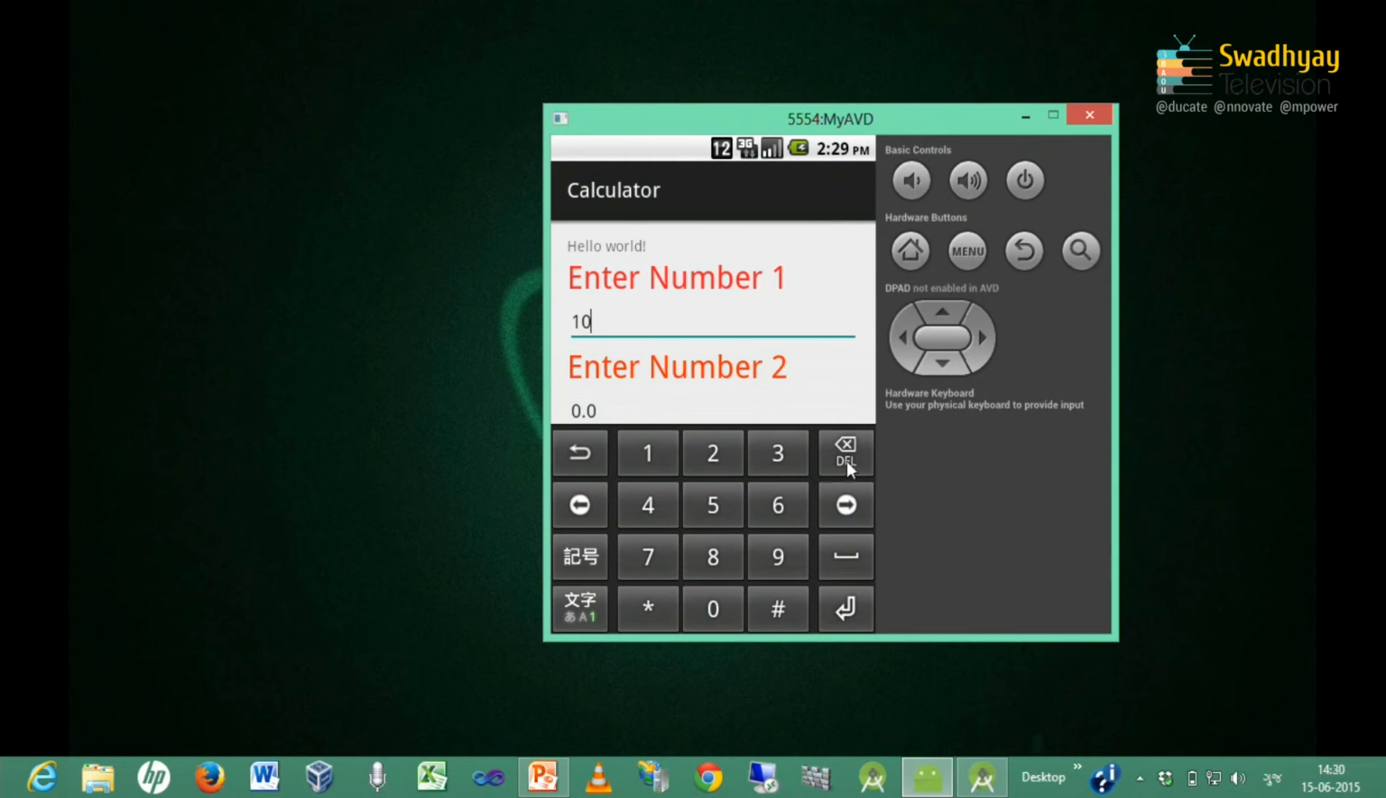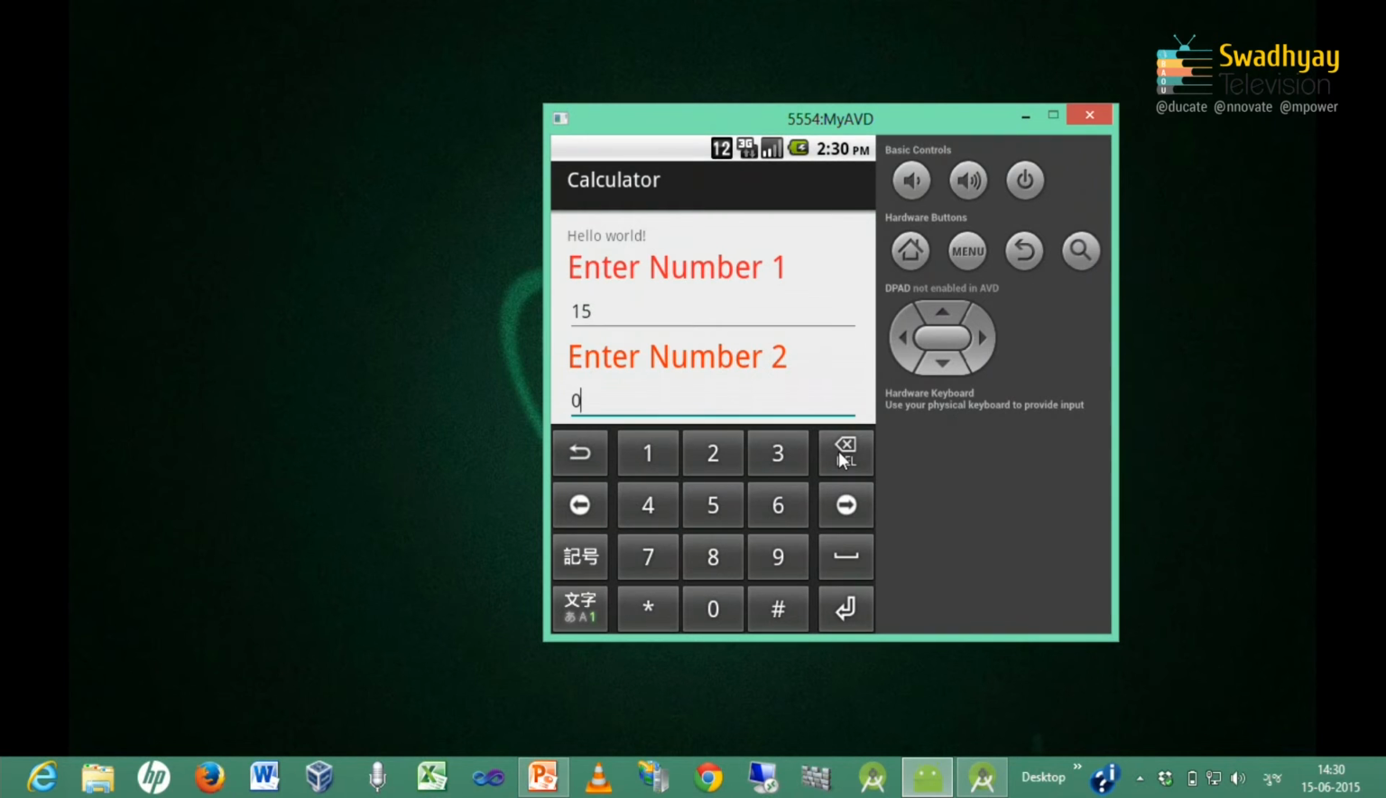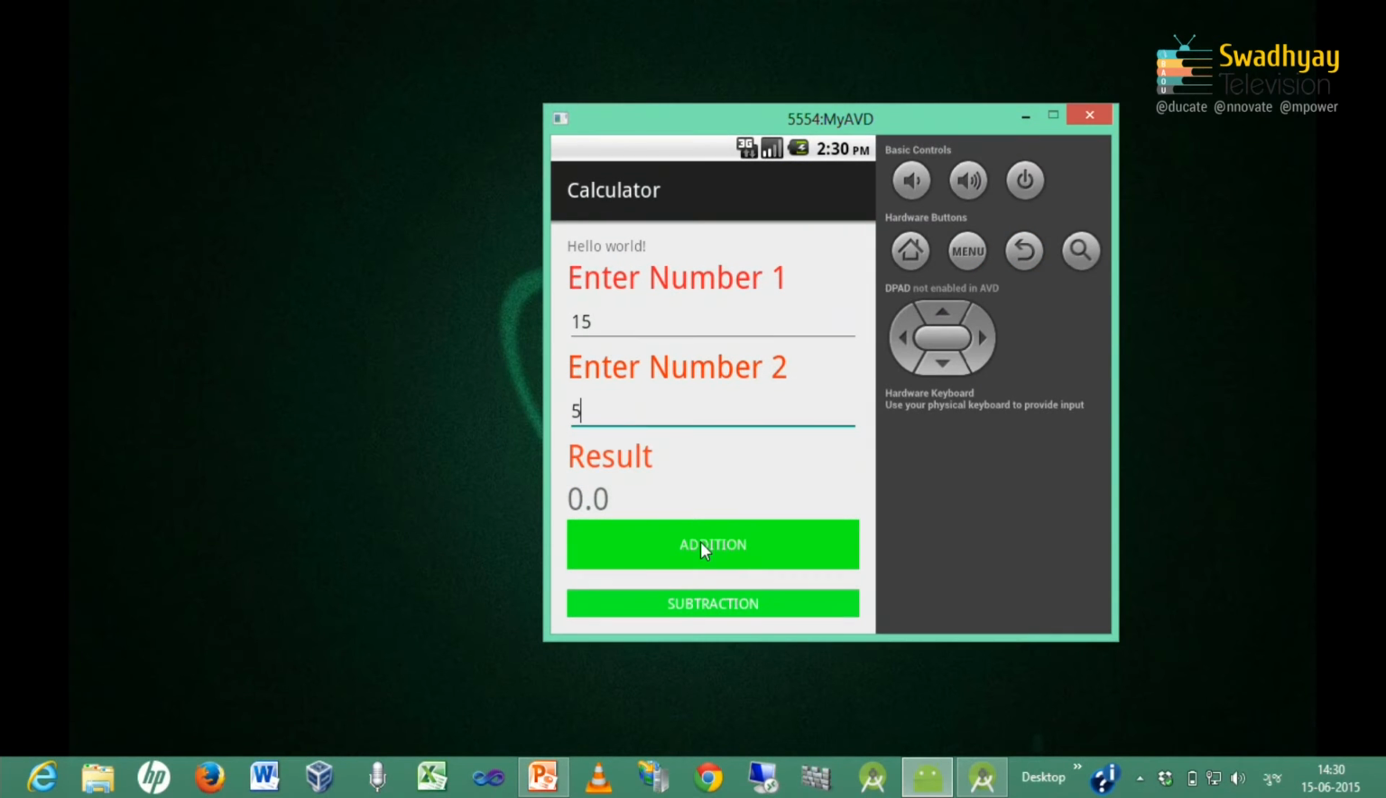So, I write down 15 here and 5 here. Now, I press addition, that we have already seen it is working fine. Now, I press subtraction. So, 15 minus 5 will result in 10. So, here you can handle addition as an on click property method and subtraction using event listener.